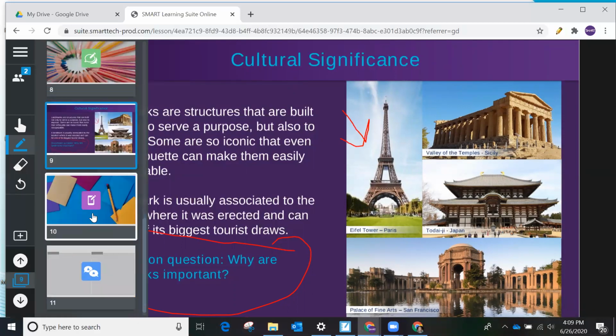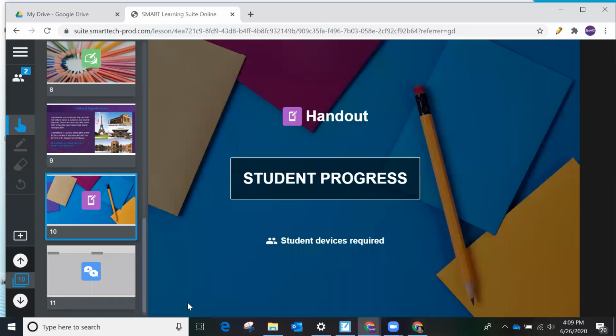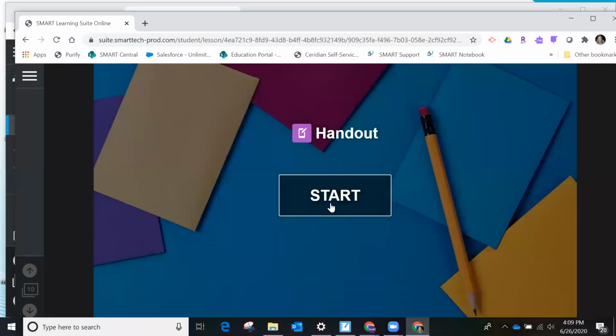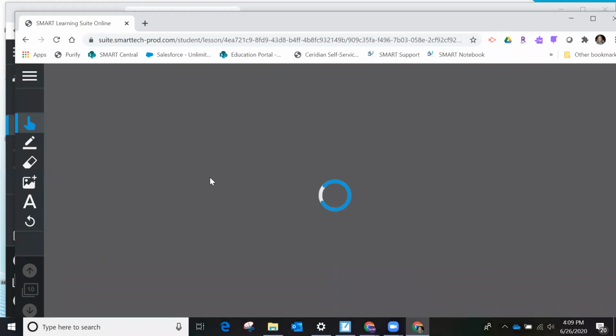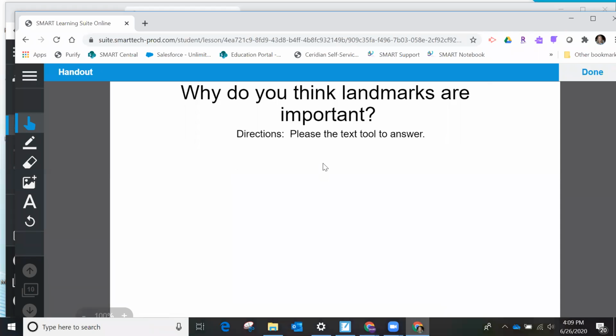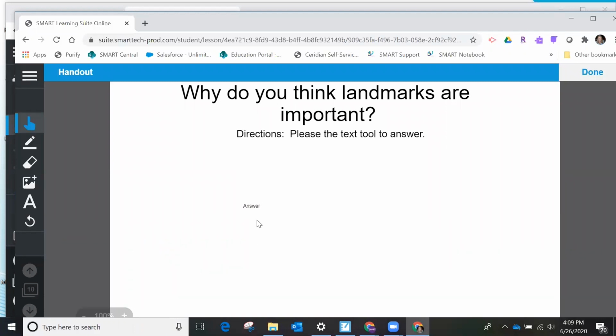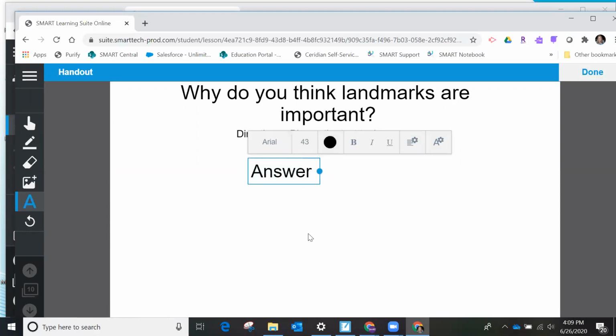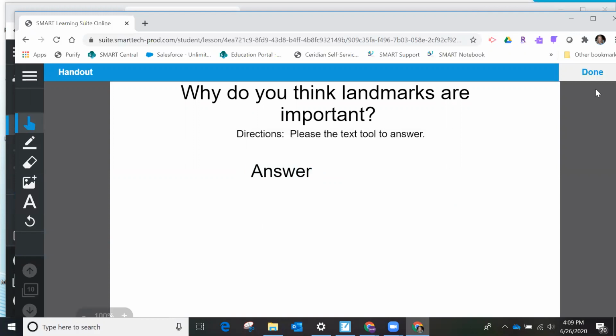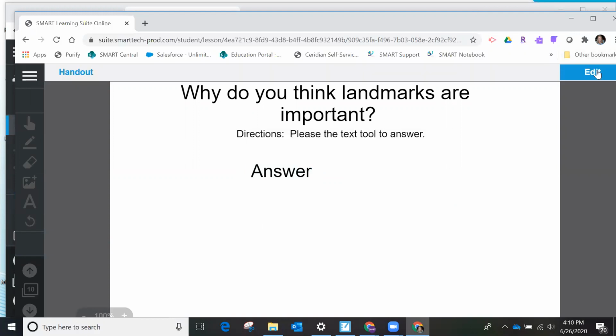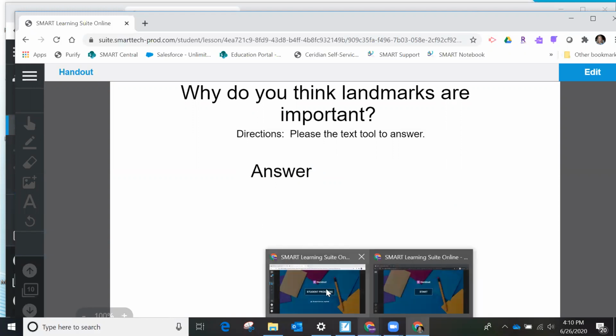Okay, and then finally, last 2 examples, we'll go down to page 10. And for page 10, remember, the student has to hit start, and then they will be able to complete that task. So this is a task: why do you think landmarks are important? I would click on the text tool and I would answer with my content right there, and I could enlarge that if I need to. I can double click in the text box and edit that if I need to. Then again, the student can mark done. You saw that in part 1, so we won't go over that again, which is really nice.